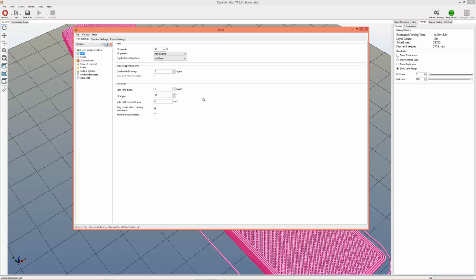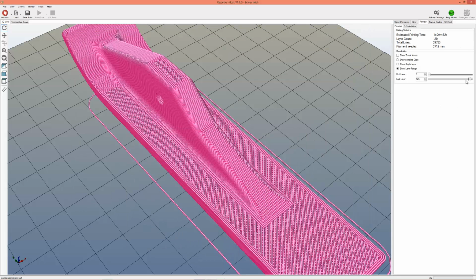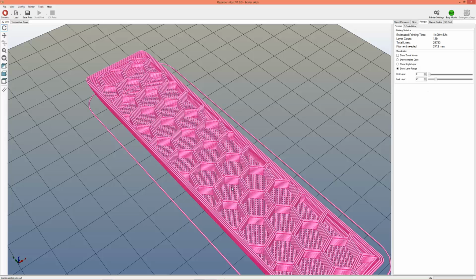So then we'll go on to infill. So the fill density is sort of the percentage of how much infill is used. So if we have a look at this, if you have a higher infill, you'll have more material in here, or lower infill, you'll have less material. So the squares will be a bit bigger. Hexagons will be a bit bigger.